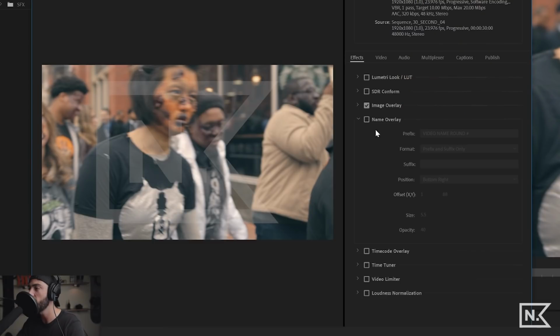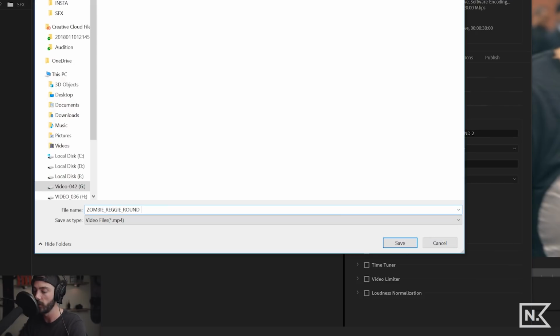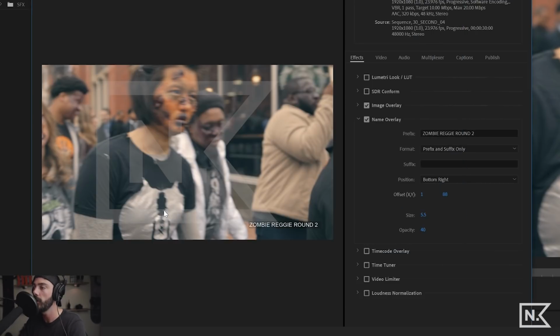And now the next one we have here is their name overlay. Down in the corner, you can see video name, round number. So what did we decide this was going to be called? We decided it's going to be called Zombie Reggie round 2. So now Zombie Reggie round 2 is down here in the video, and that's going to be baked into the video also. So when you play the video, it's going to show up.